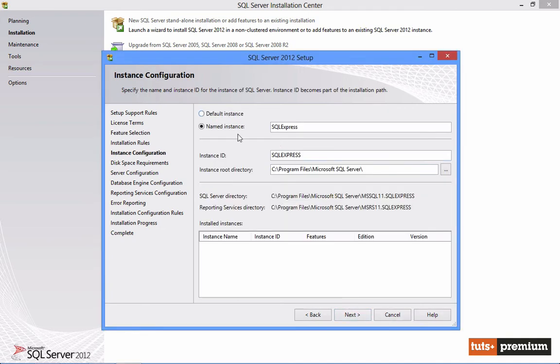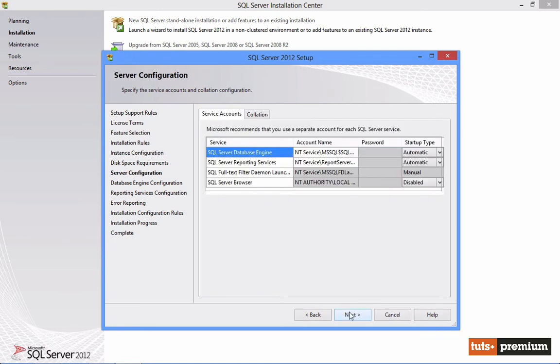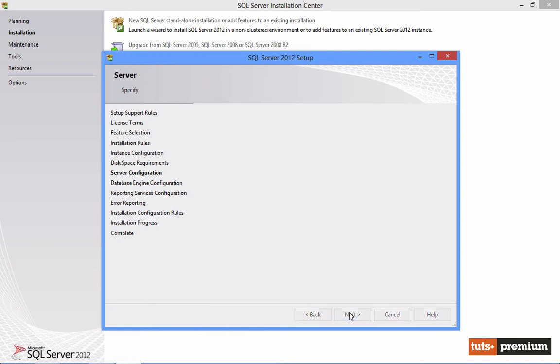And you can have a default instance or a named instance. For SQL Express, I like to have a named instance, and so I just like to call it SQL Express, so we'll keep going. And these are the service accounts. Now this is nothing you have to worry about, so we'll keep going.